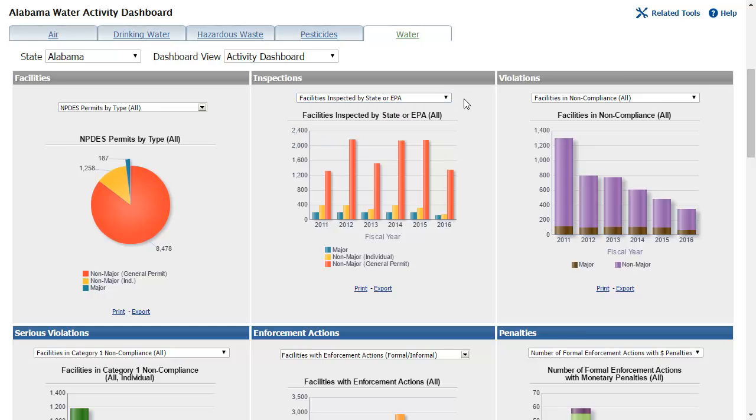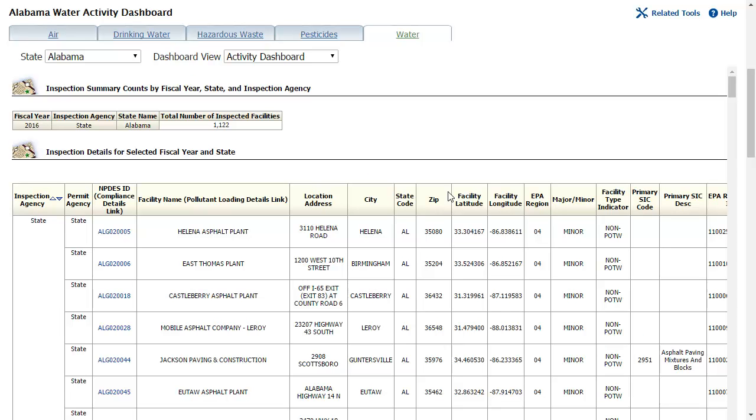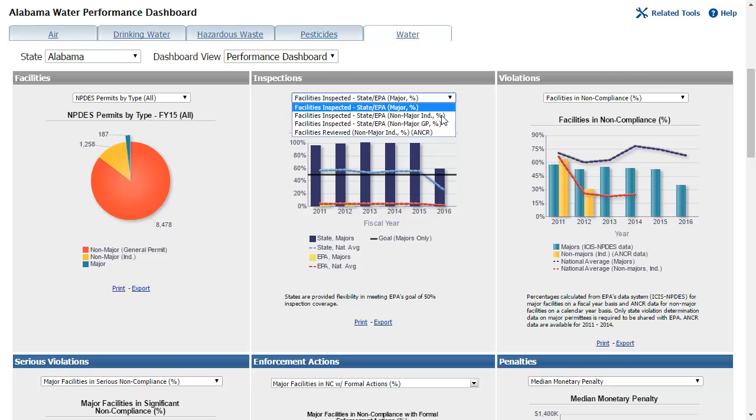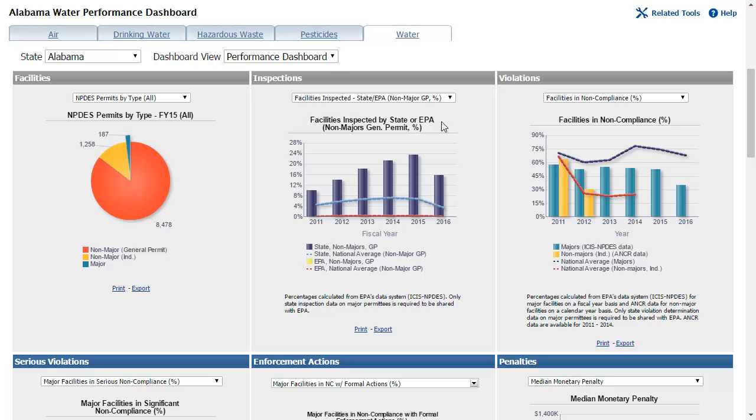Let's take a closer look at inspections conducted at non-major facilities in the fiscal year 2016. In the underlying data, we can review additional details for all 1,122 facilities inspected in fiscal year 2016. To add context to these statistics, let's review inspections using the Performance Dashboard. In the Inspections chart, we can review the percentage of non-major facilities inspected annually in Alabama between fiscal years 2011 and 2016. Here we can also see the state and EPA national average.